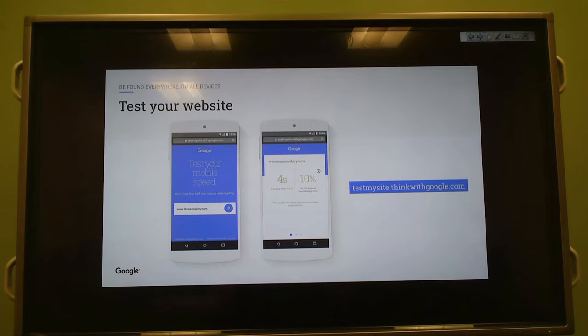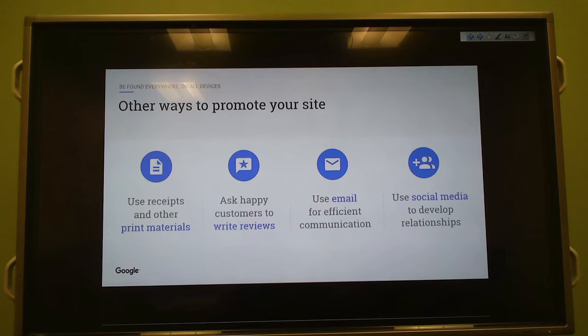Then they have, if you go to test my site at thinkwithgoogle.com, they can test your mobile speed. They can see how effective it is in the download time and all of that. So that's a pretty cool tool to have.